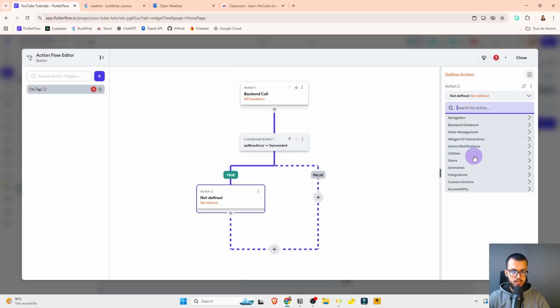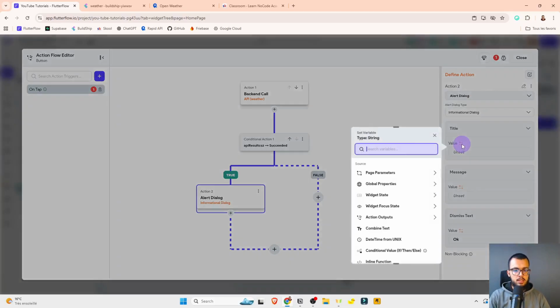So if it succeeded, we are going to say info dialog. The title will be the main. The API returns a lot of data. We are going to take the main, put it here. We're going to take the description and put it here. That's it. So we have also already picked the JSON path before.